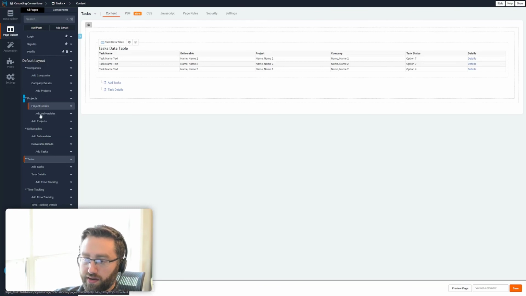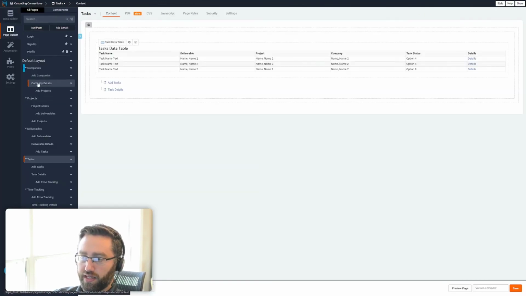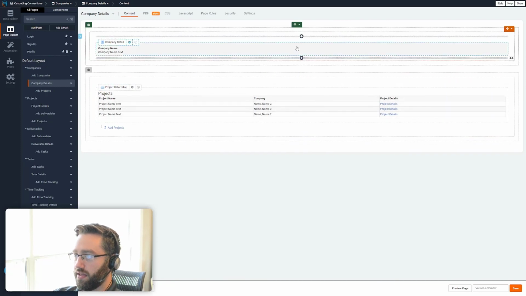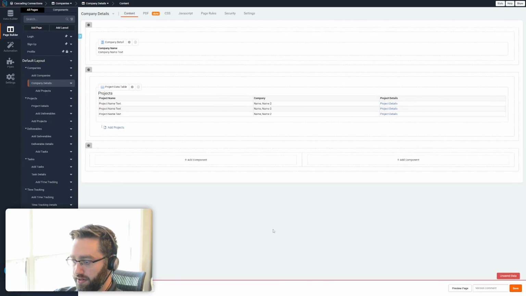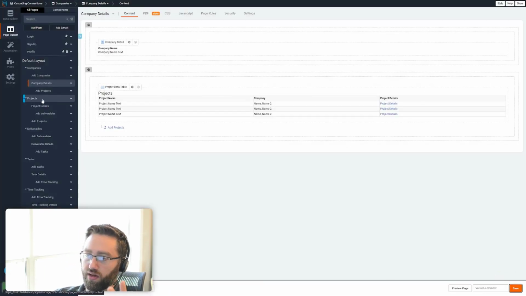Projects is the most parent object for deliverables, tasks, and time tracking. That means that we can perform calculations on any table, and we'll be able to calculate on all of the tables below it. So let's go to something like company details. Let's say I were to add a new row. There's 4 tables that exist below companies: projects, deliverables, tasks, and time tracking.